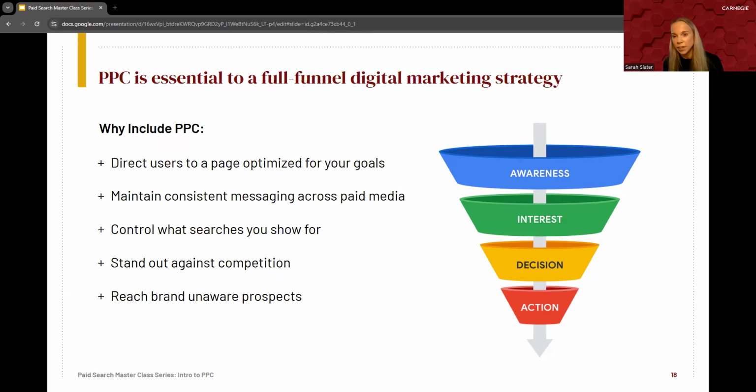On the competition vein, your competitors are going to be showing PPC ads, so it's important to be where they are to maintain a competitive edge. And lastly, PPC allows you to expand your reach with an endless amount of keywords to select from, increasing your likelihood of finding brand unaware prospects.